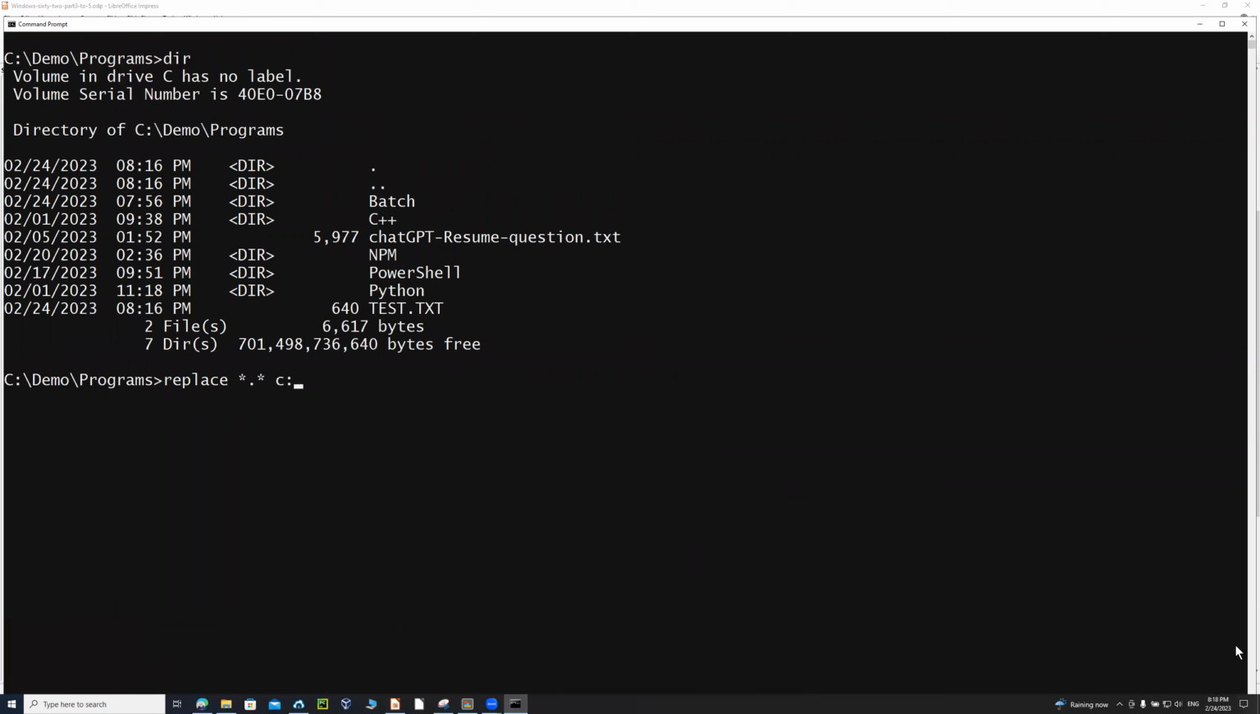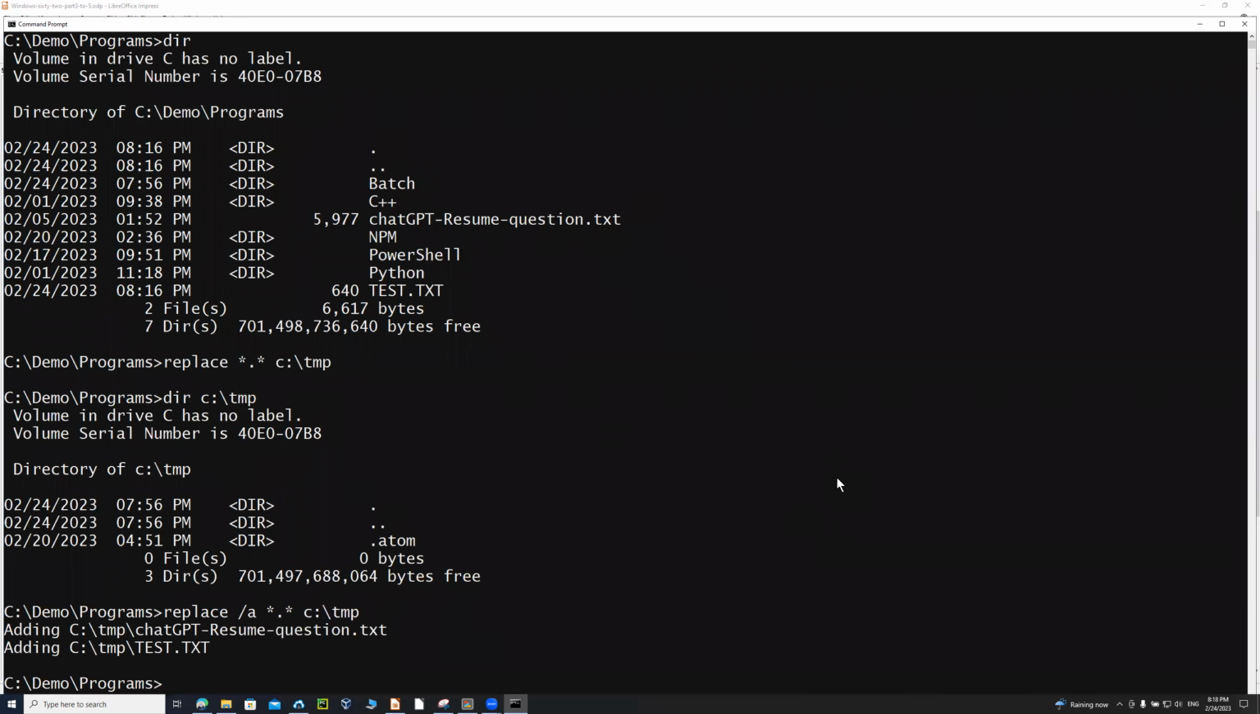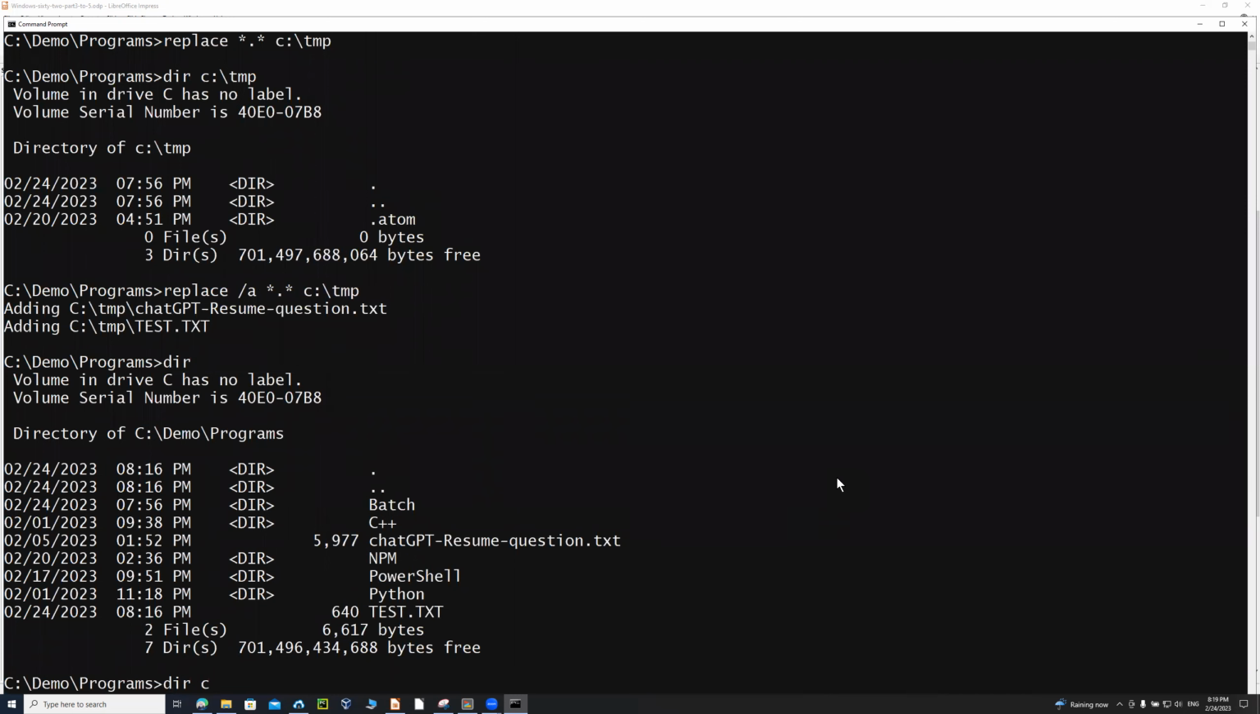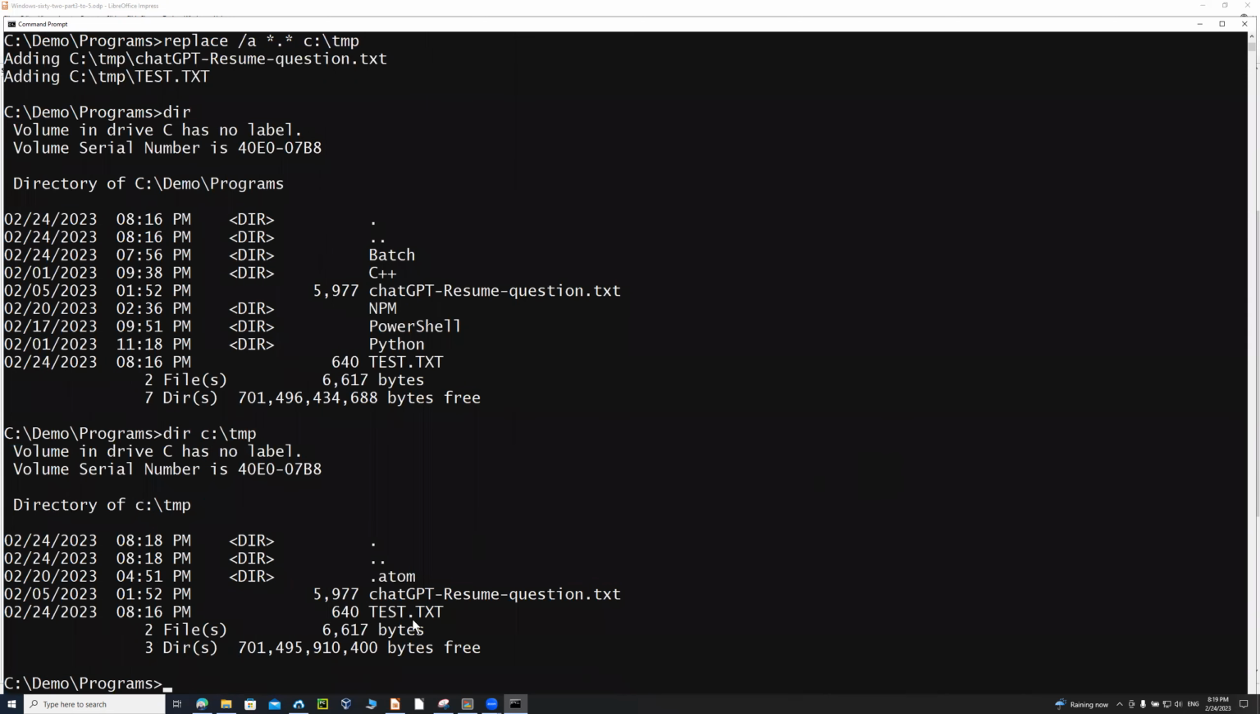star.star to C:\temp. If I do this one, it's not going to do anything. Look, C:\temp does not have this directory. But now if I provide the /a for add, this one will just add those files there. Directory of C:\temp, now those .txt files were just added. And if I wanted to do everything here, I could do all of that with /s and then C:\temp.